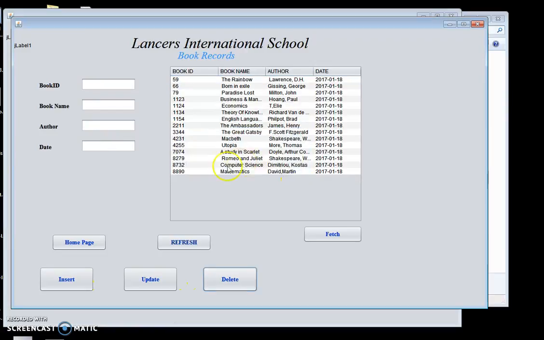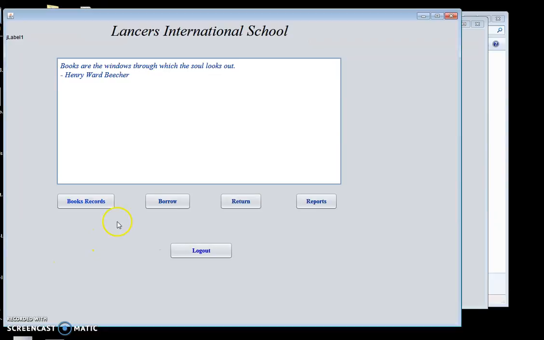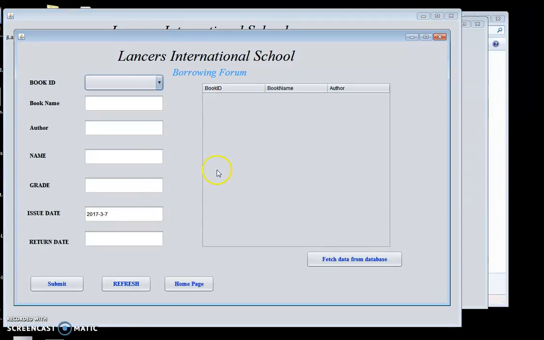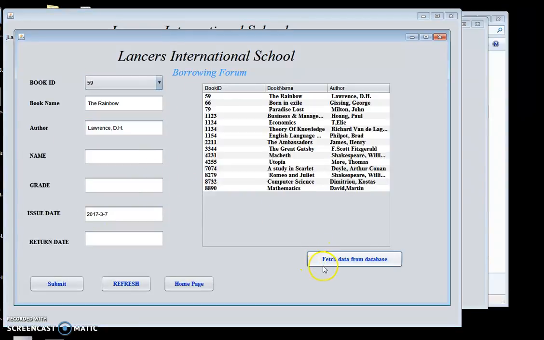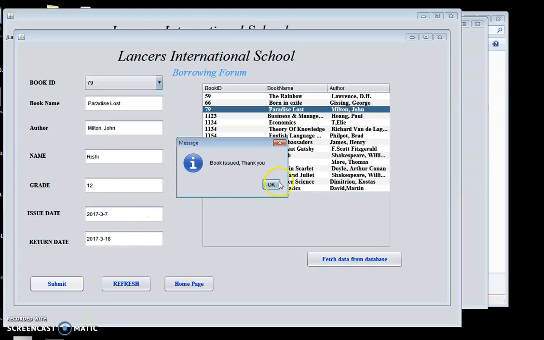And if we want to go back to the options form, we just have to click on the home page. For borrowing a book, the user will click on the borrow button and she can fetch all the books that exist within the database. So if she wants to borrow, say Paradise, so 79, we just enter these details, and by clicking submit, the book will be issued.